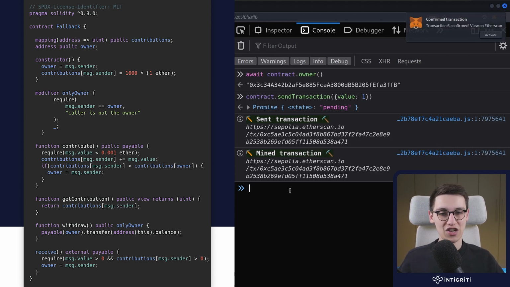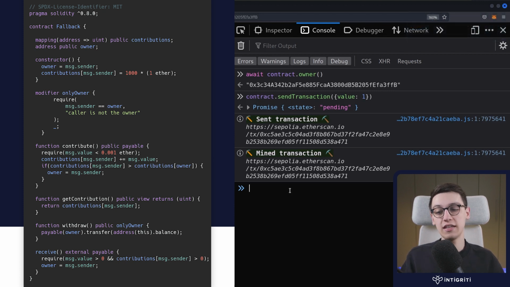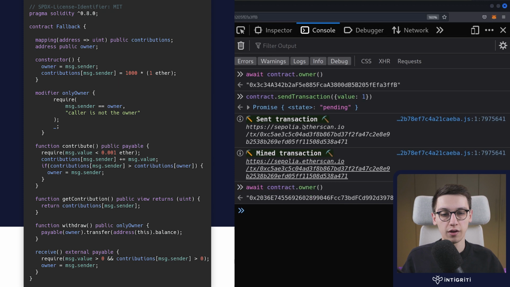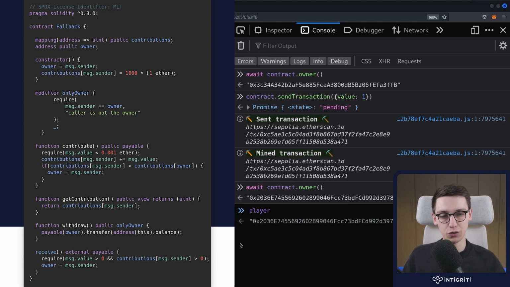Now let's double check that we have become the owner, because if all went well, then in our receive function, the msg.value was higher than 0. The contributions of our sender were higher than 0. So normally we should be the owner now. And if we call await contract.owner, we see that now the owner is equal to the player. So we are the owner of this contract.